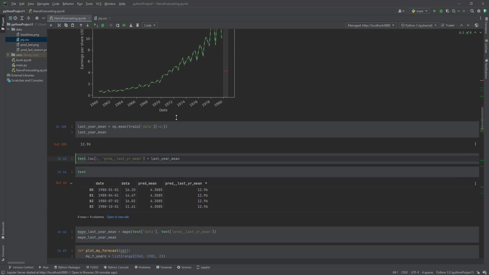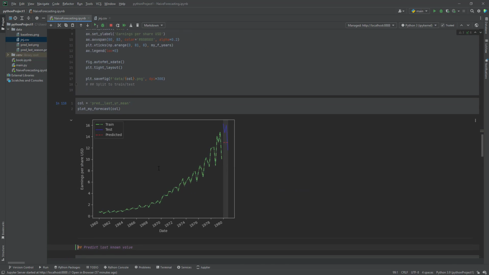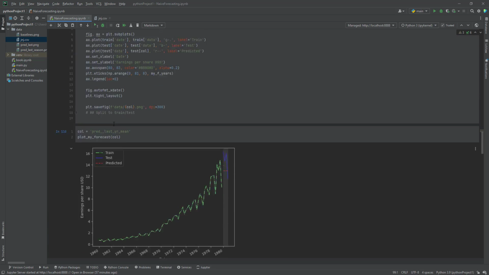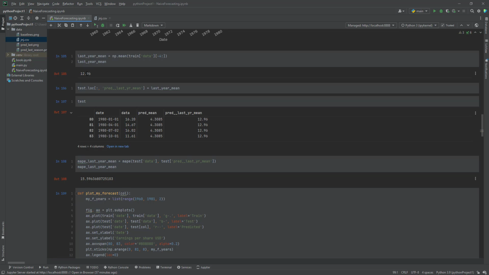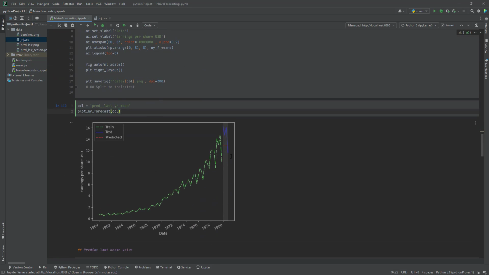As a second method, we go with the last year mean. Just the last year mean is actually quite okay compared to the overall mean. You see, the result here improves drastically, down to 12, which is kind of good, but it's still not taking into account a lot of things, like seasonality and the fact that we have a downward trend here.